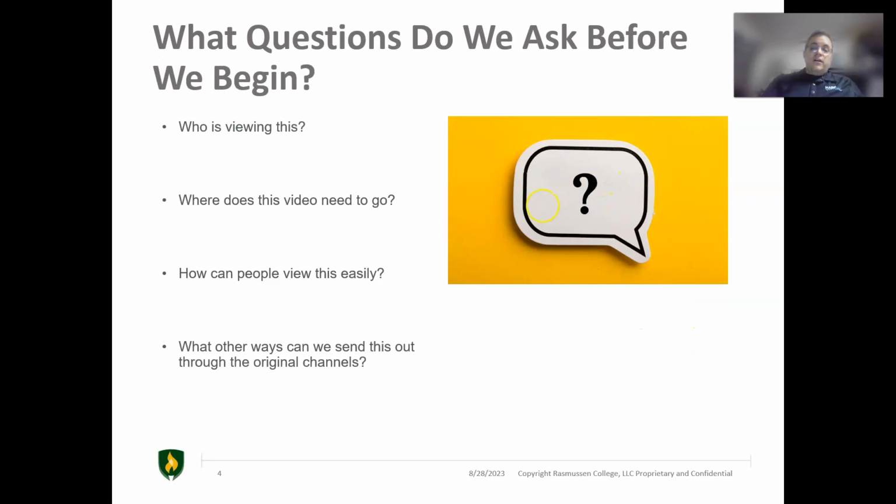Other than that, we'll talk about some questions that you need to ask yourself in distribution before you start getting it out there, and how they're going to be important with that. And we'll focus on that in class as well. So we're going to talk about each one of these, and we'll go into detail about who's viewing this, where does the video need to go, how can people view this easily, and what are some ways we can send this out through the original channels. And that's what's really important. Other than that, that's all I got. So just a real quick intro to distribution. That's what we're going to be focusing on this week.